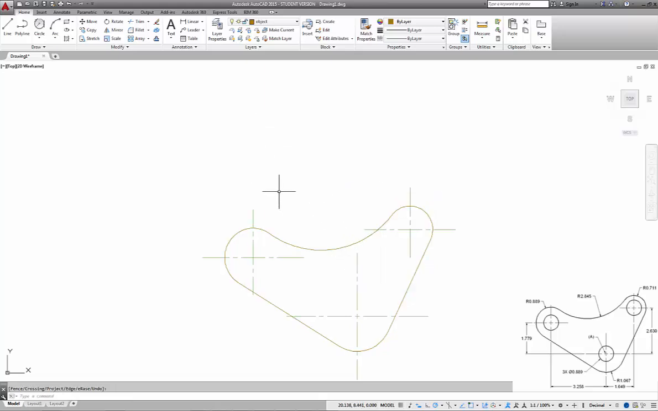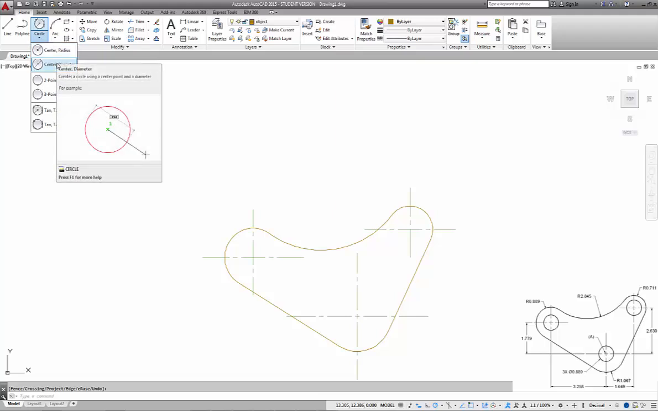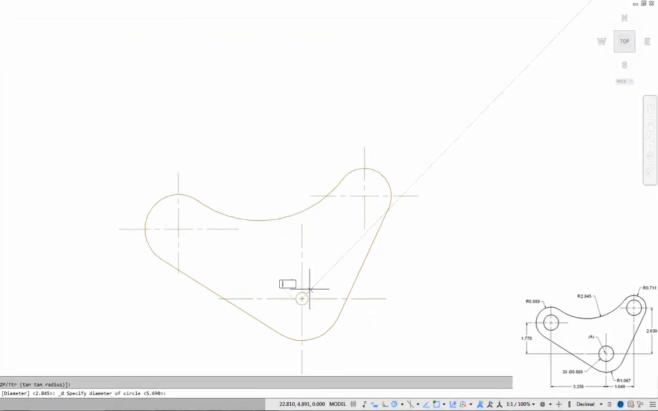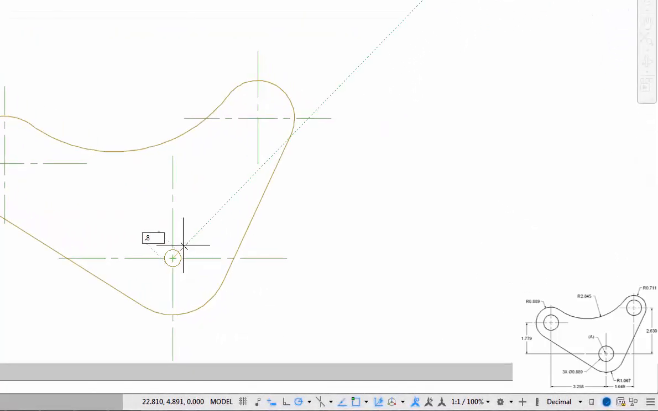I now have circles that I need to put on the inside, and instead of tangent tangent radius or center diameter, center radius, I'm going to choose center diameter because that's what the dimensions are specified on the circle. So the circle center diameter happens to be 0.889, and it says 3x, which means that there are 3 of these particular circles.